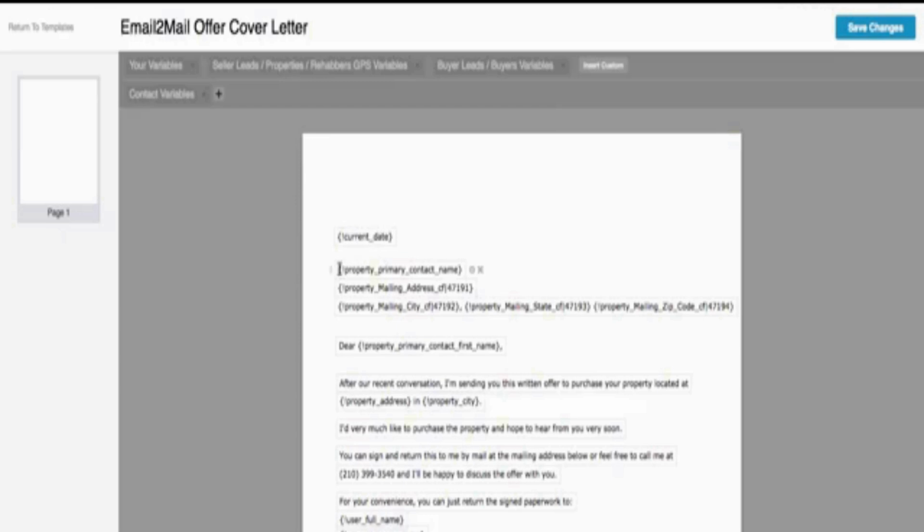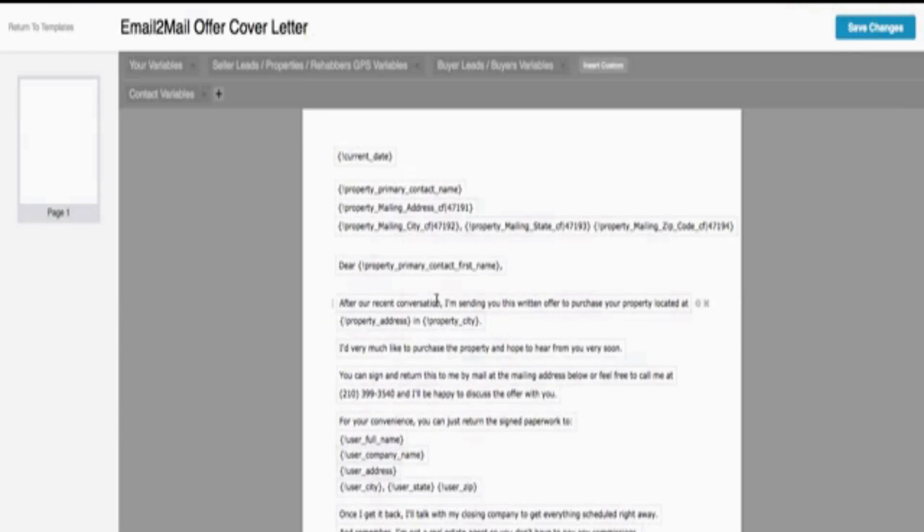This is the current date, the property primary contact name, so this is like your seller's name, the property mailing address, the primary contact person's first name, and then the rest of the letter. After our recent conversation, I'm sending you this written offer to purchase your property located at property address in Property City. I'd very much like to purchase the property and hope to hear from you very soon. You can sign and return this to me by mail at the mailing address below, or feel free to call me at this number and I'd be happy to discuss this offer with you.